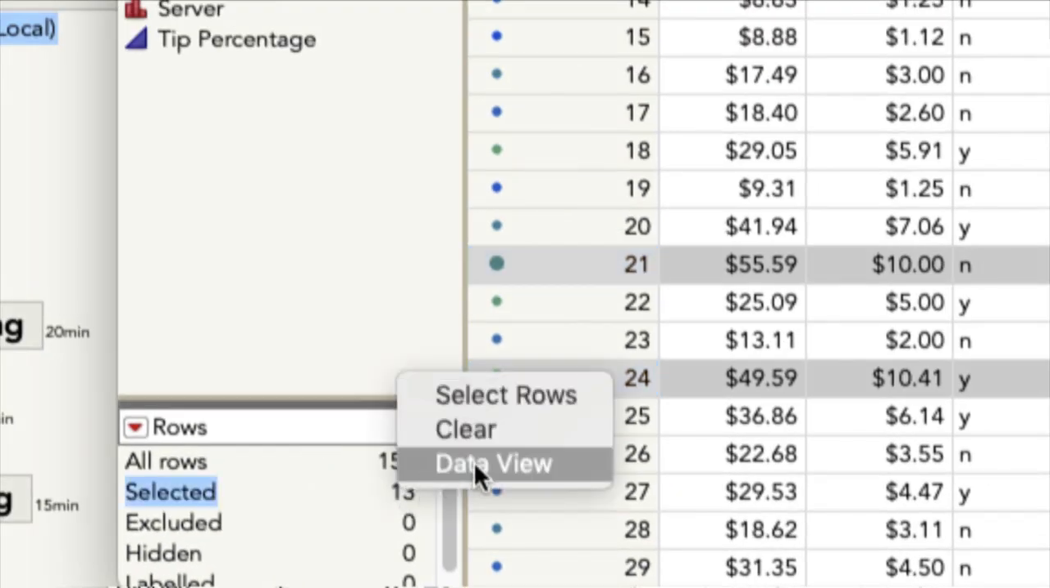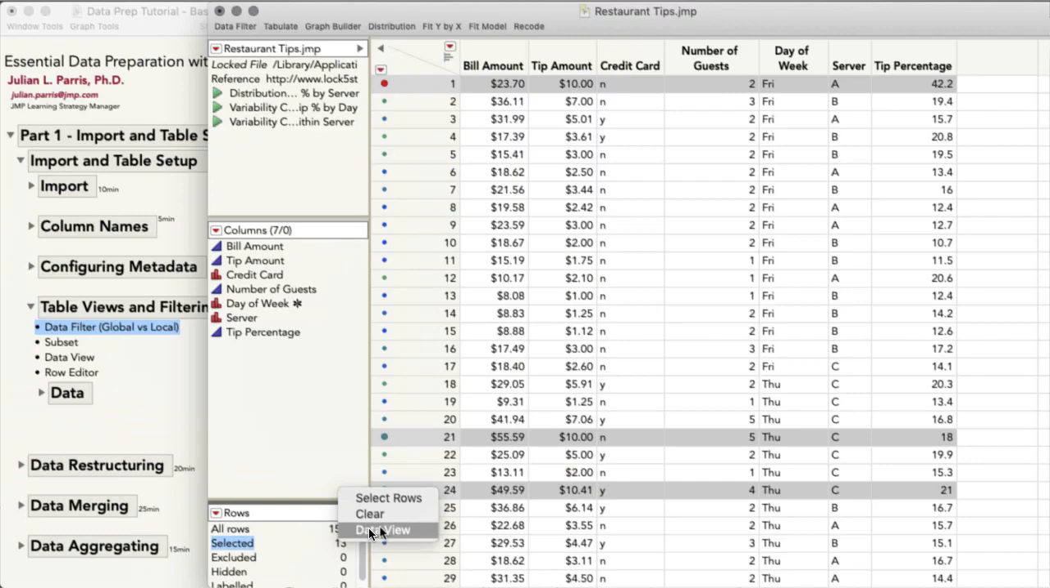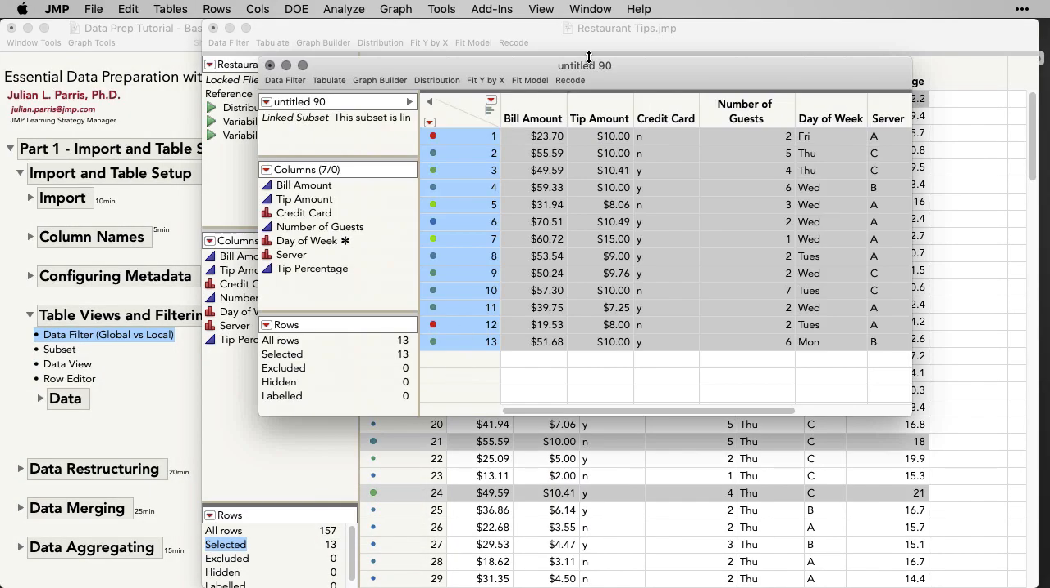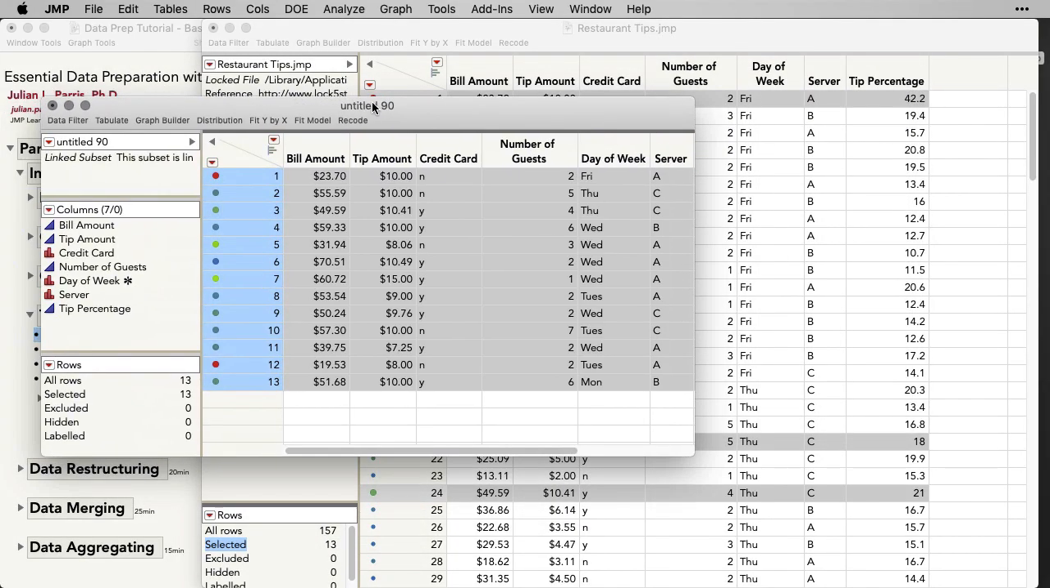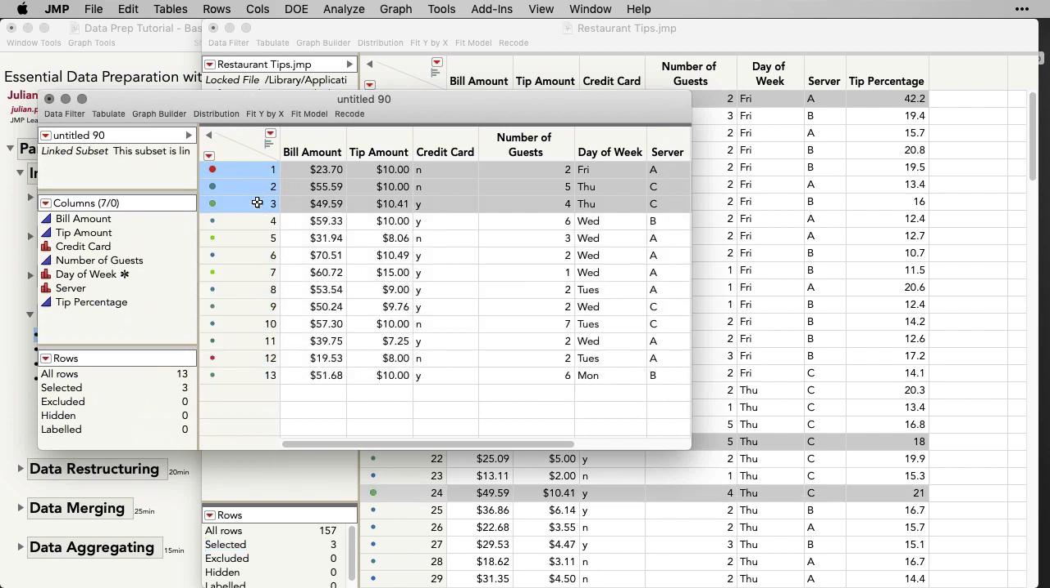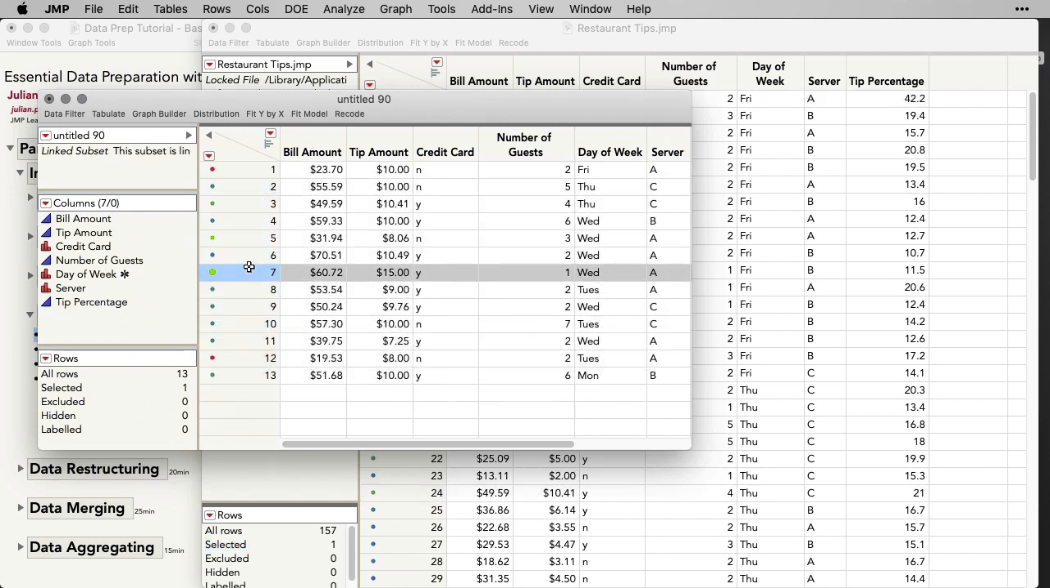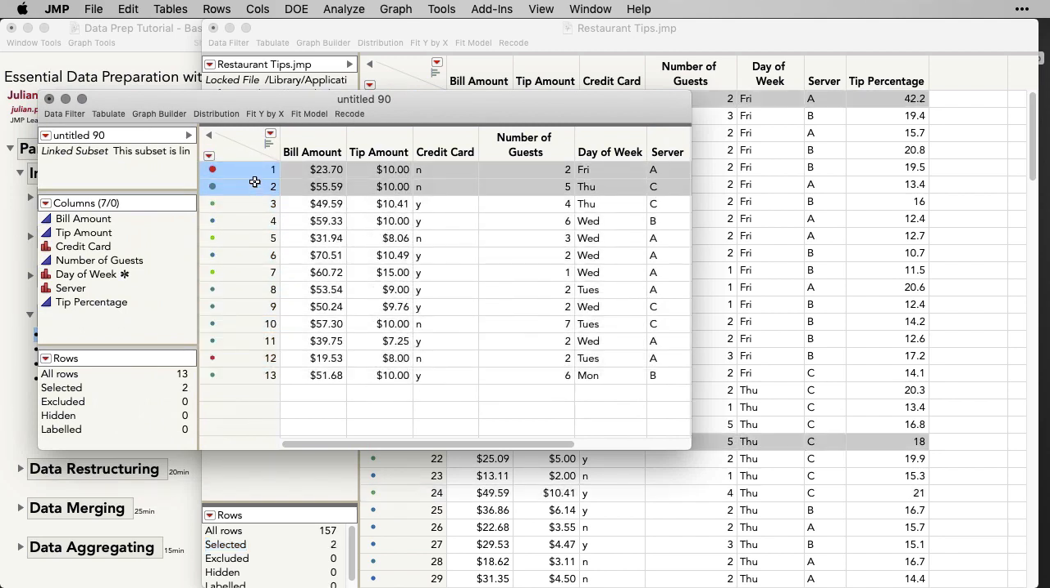You can right-click and do something called Data View. What Data View does, when you right-click on anything, either selected, excluded, hidden, whatever it is, when you do Data View, that pops out a mini subset that's linked to the table. And it's linked because, watch what happens when I select, it actually still selects in the table. And it's linked so you can change values, and it changes the original table.